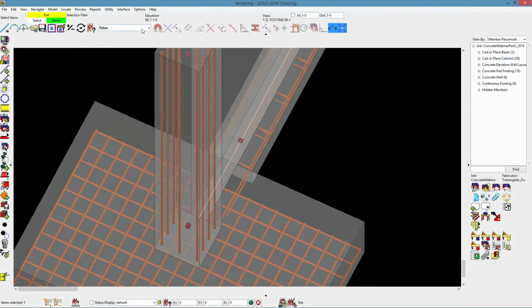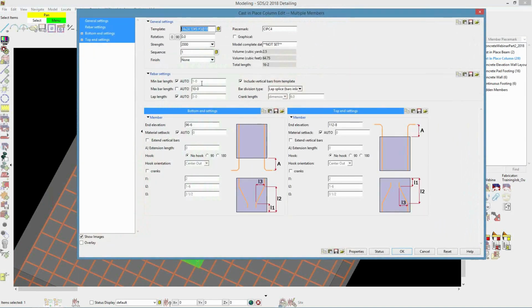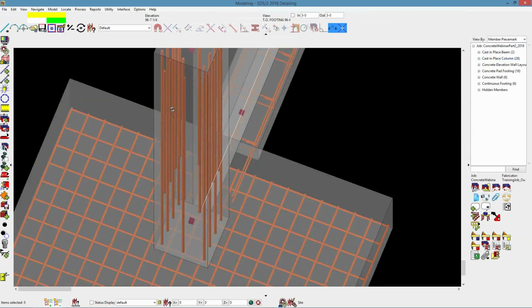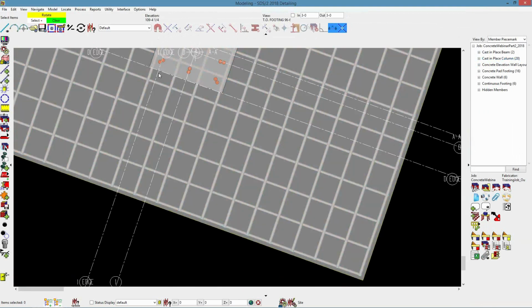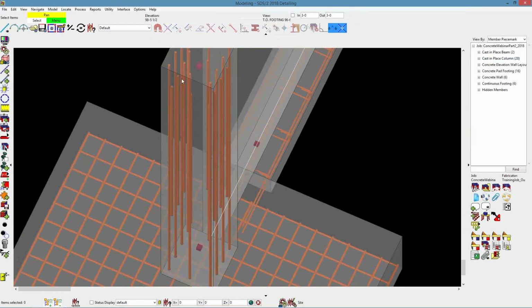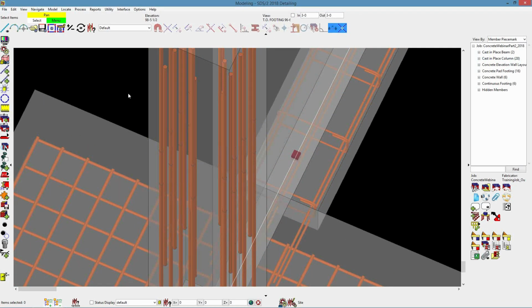So to show that splice here, I have my options for my bar division type. For my splice right now, it's set to lap splice bars in line, so that's where they're just in line with each other. If I go ahead and set it to bars offset and hit OK here, now you can see that it has offset the bars here, and you would have the 3 foot lap length.